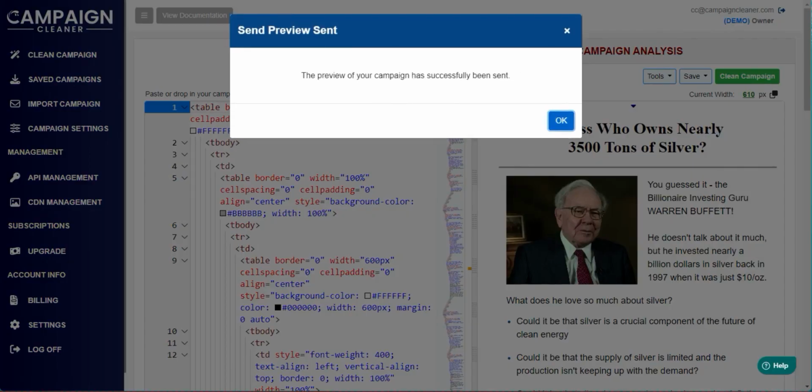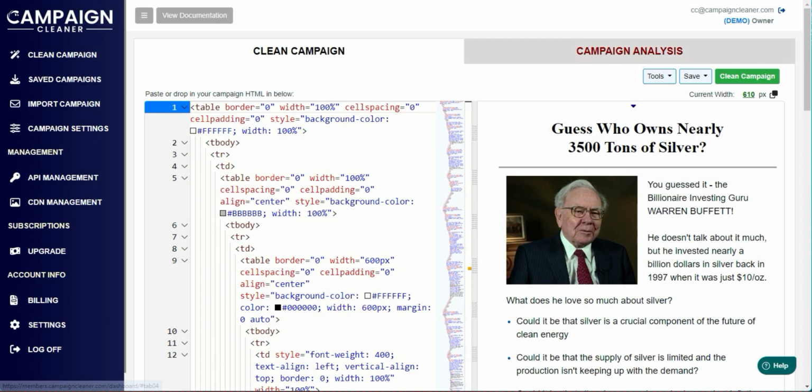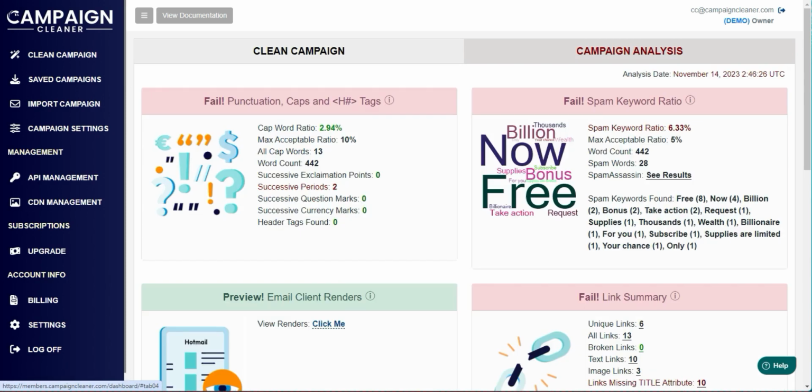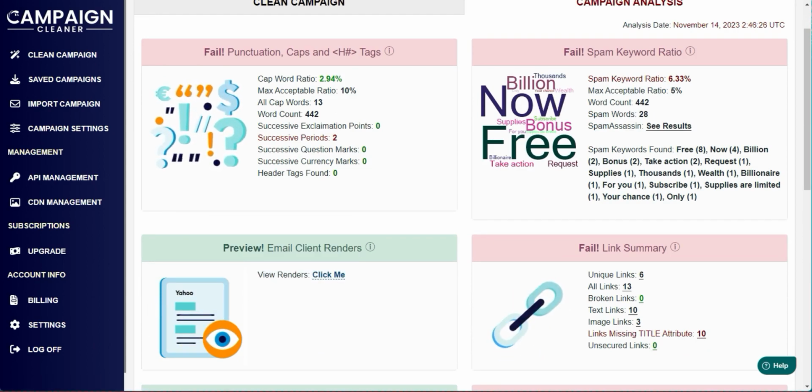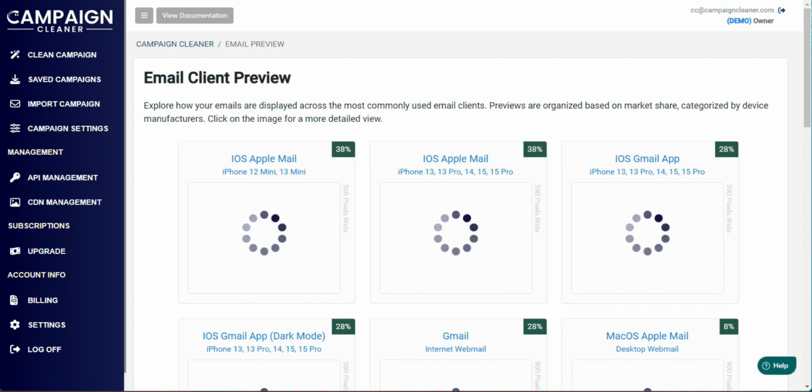Let's move on. I'm going to click on the Campaign Analysis tab. Here, we'll find the Preview Email Client Renders section. By clicking on the Click Me link here, we'll be directed to the Email Client Preview page. Once on this page, I'll enlarge the view for a better look.